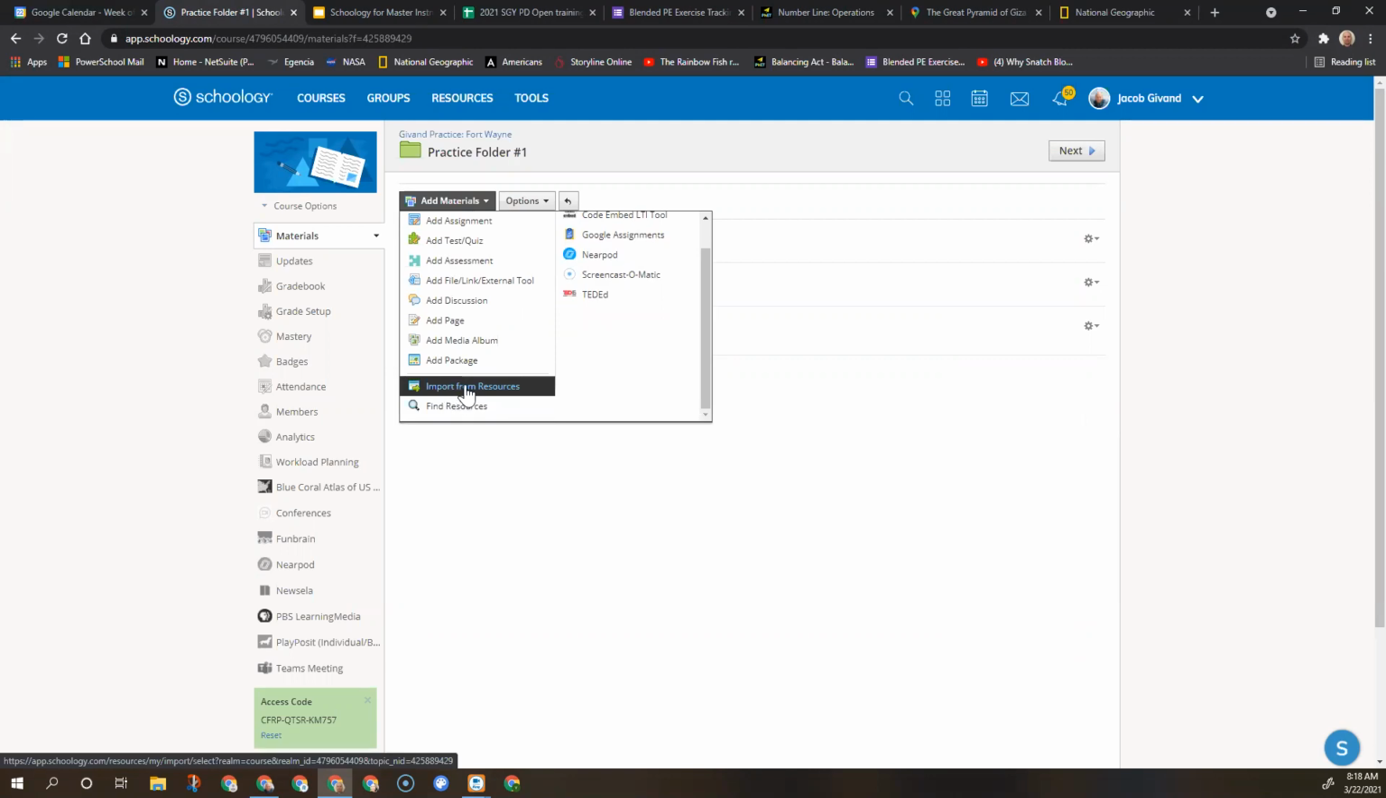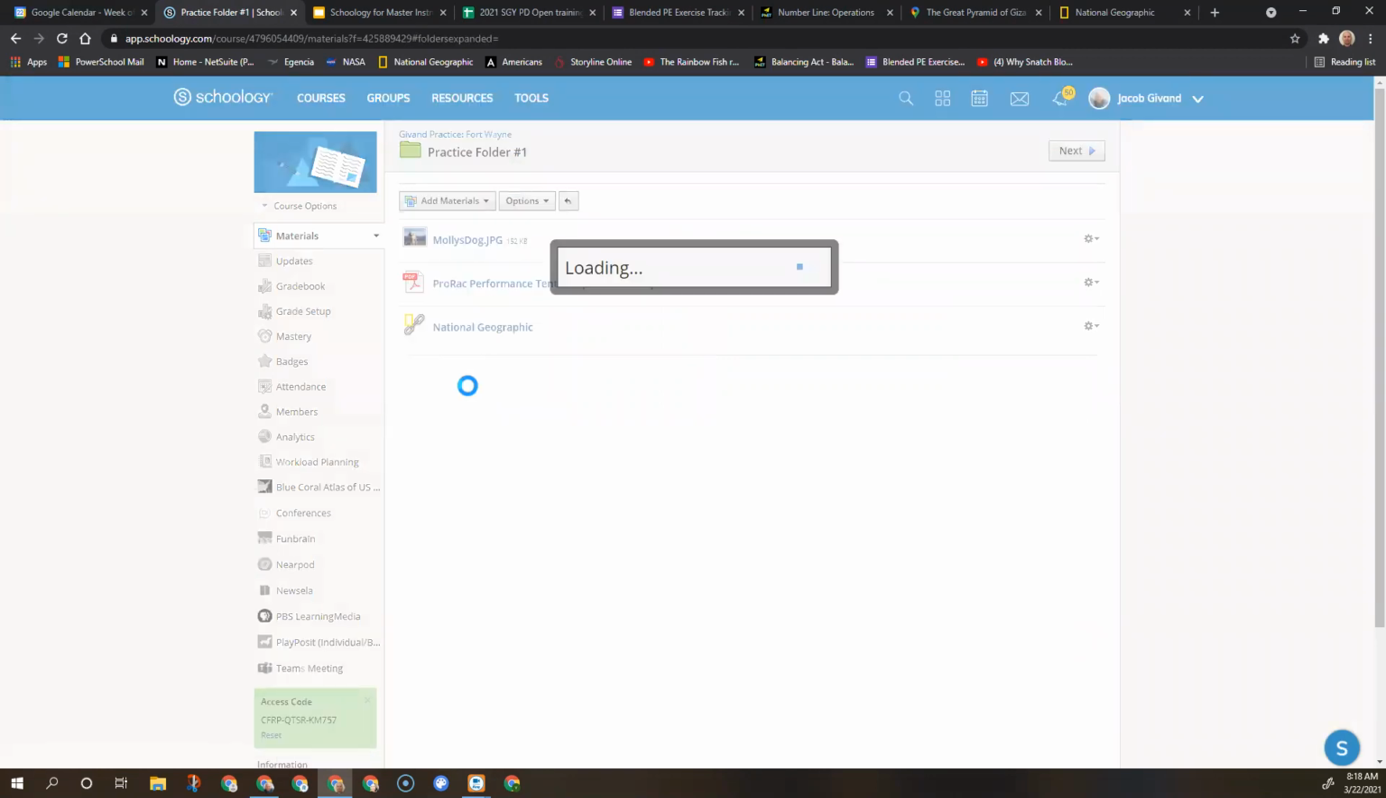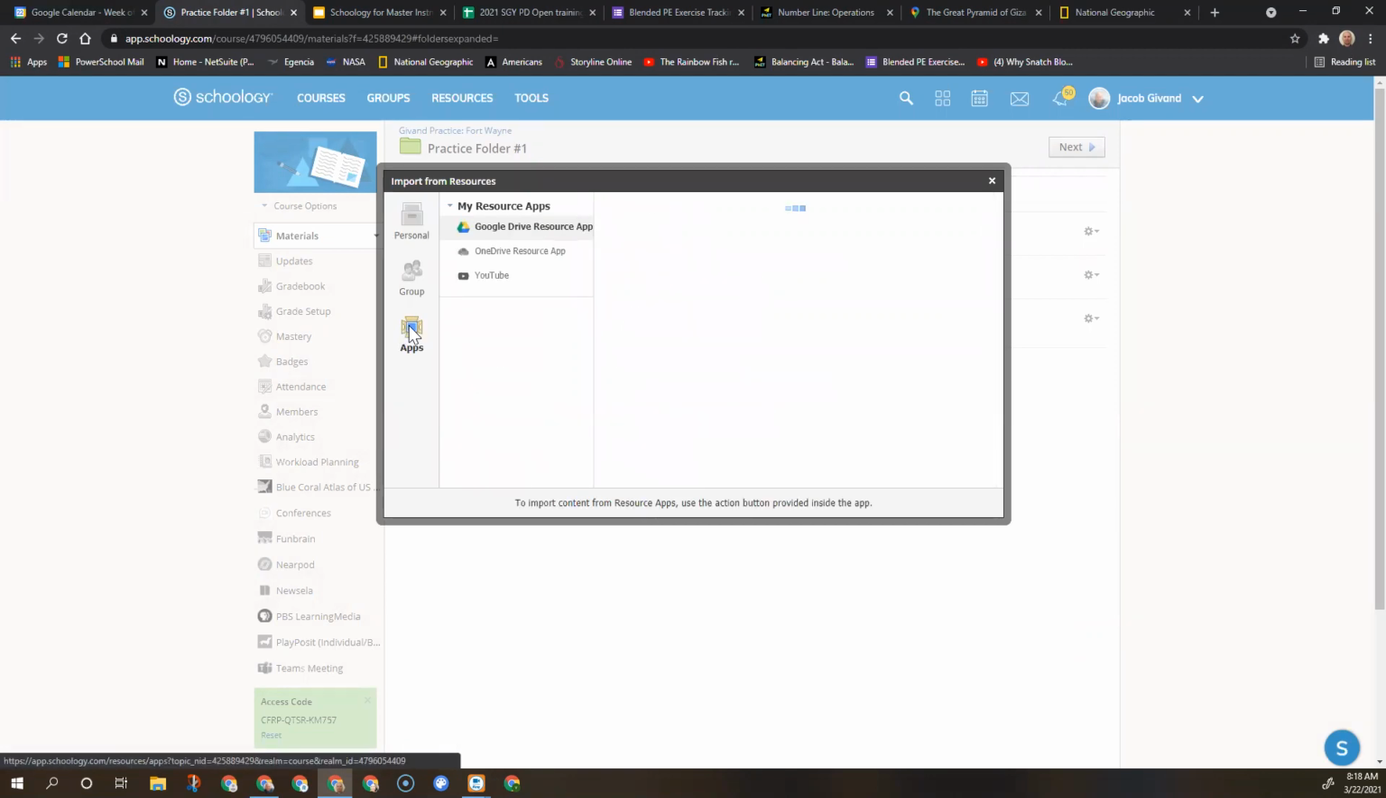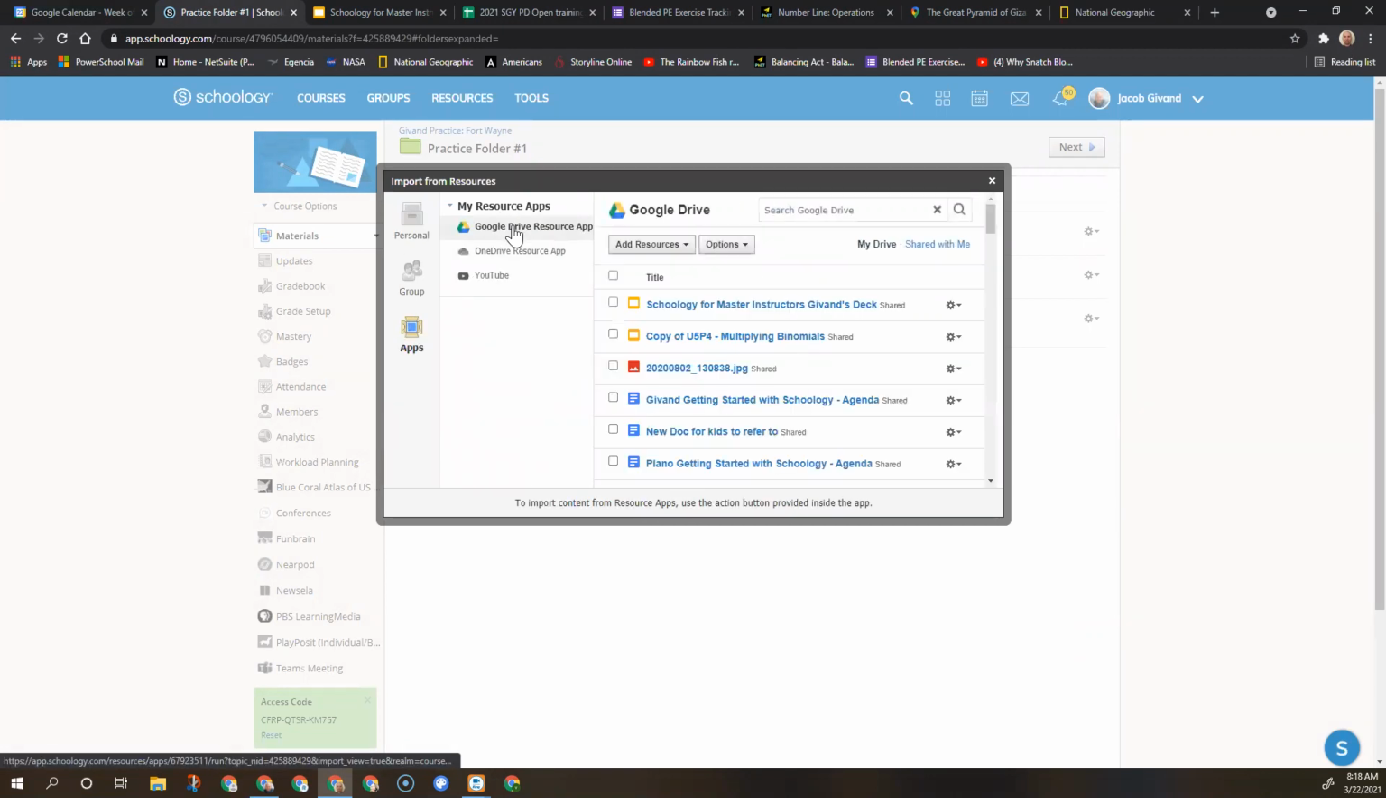So if I click on Import from Resources, it pulls me to my resources. I might have things saved in my resources, but remember that in your resources, you had those areas down the left side, and one of them was apps. So you can go to your apps, and that's where you'd see that Google Drive resource app.